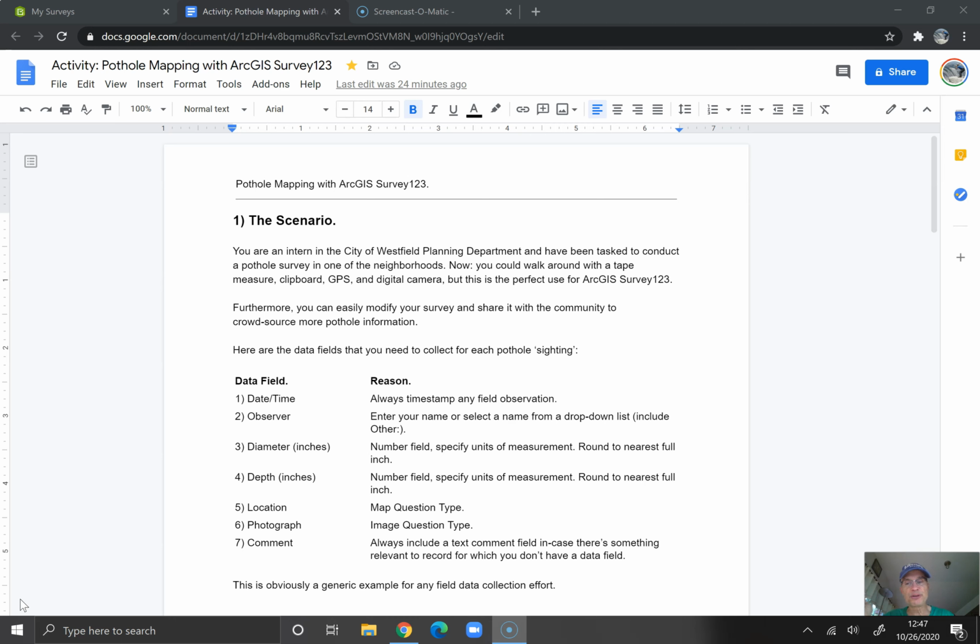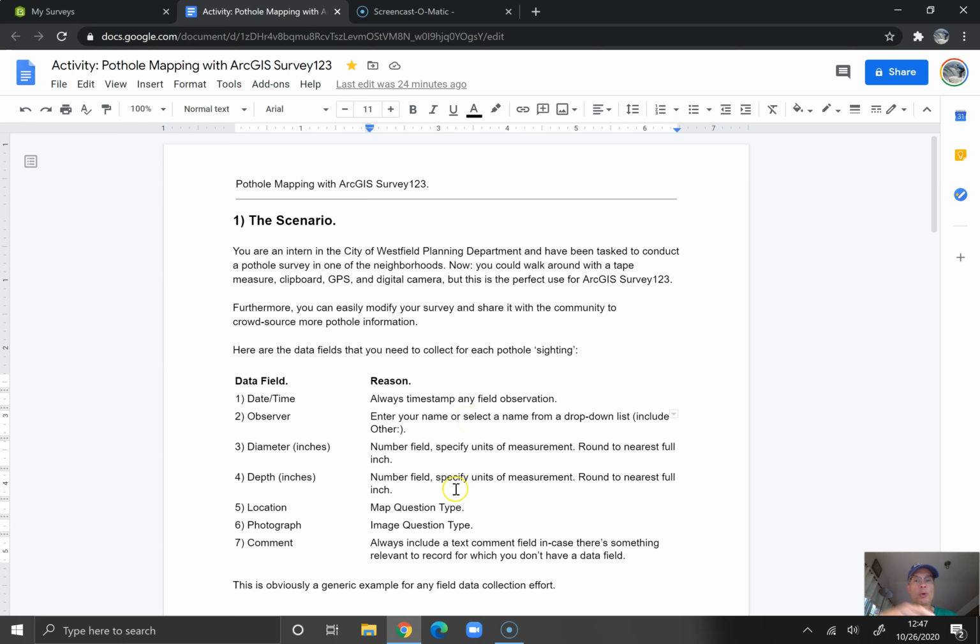And here are the 7 fields that you need in this example. You want date and time. In general, you always want to timestamp any field measurements, any field data collection. You want to always record the observer. This could be a field where you just type in your name, or you can select the name from a drop-down list. In that case, you should always include the option of other. So if a name isn't there, then the observer can just type their name.